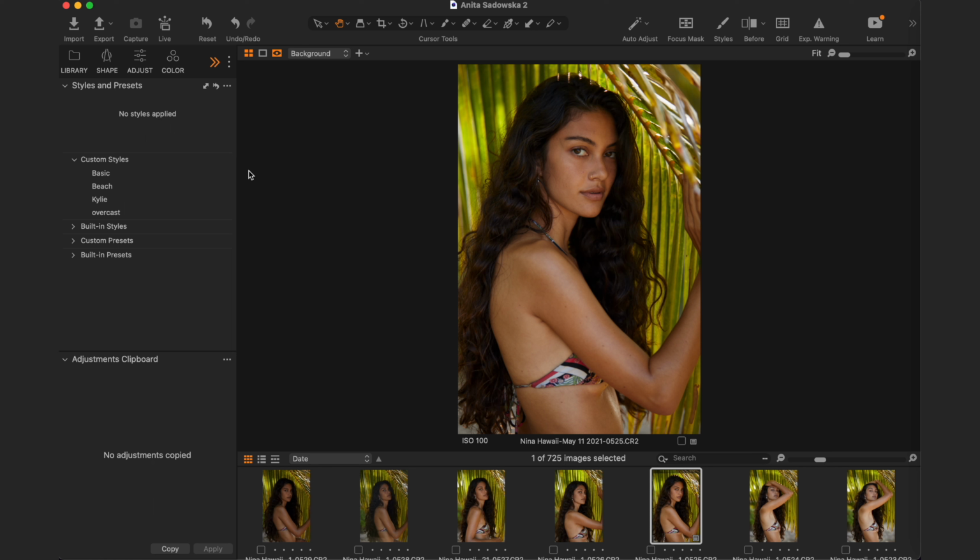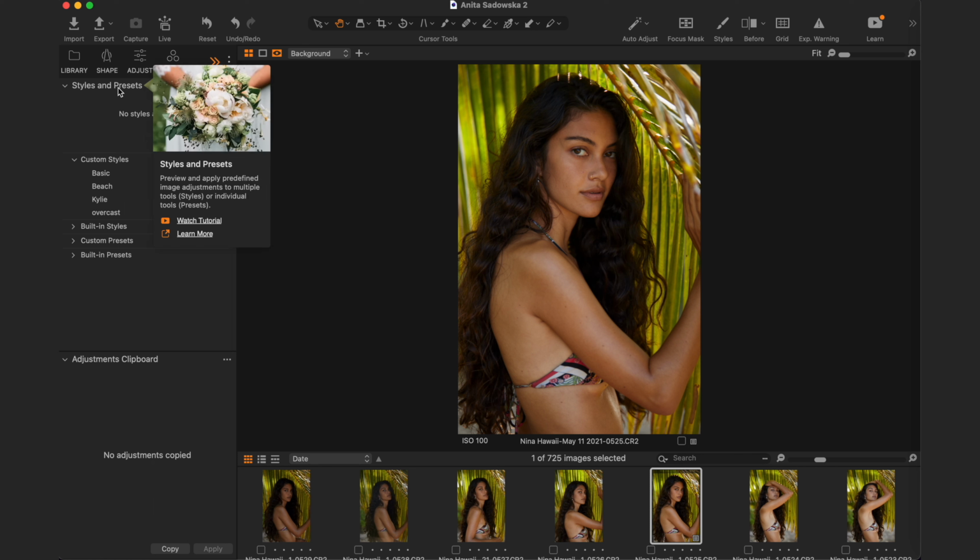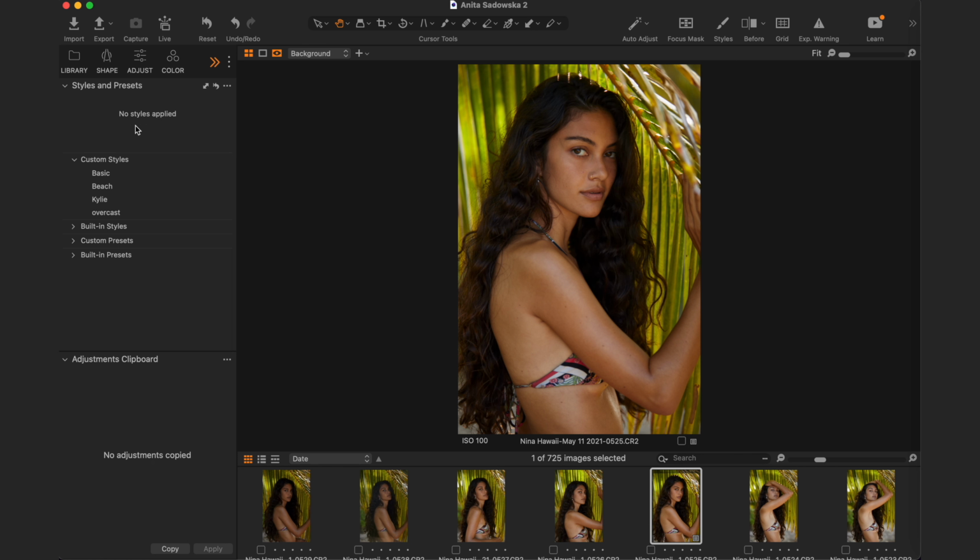Okay, once we have that, we're going to talk about styles and presets. And as you see here, we have a few. So I created this one. This one's pretty simple. It's not very complicated. As you see here, the before and after, we didn't really do much, to be honest.